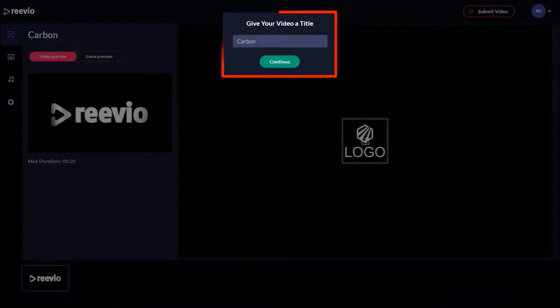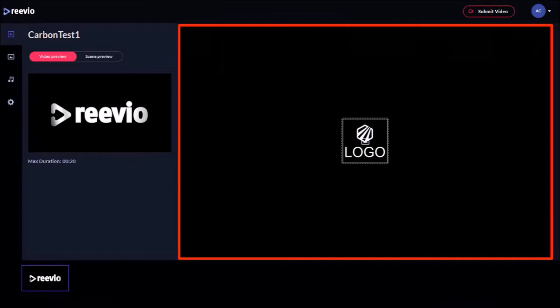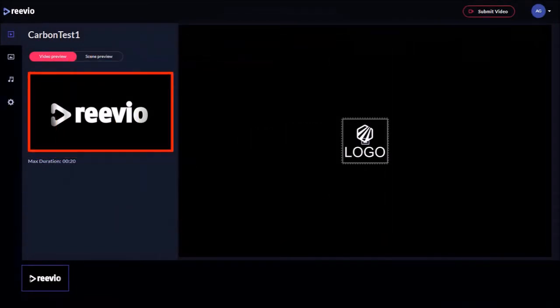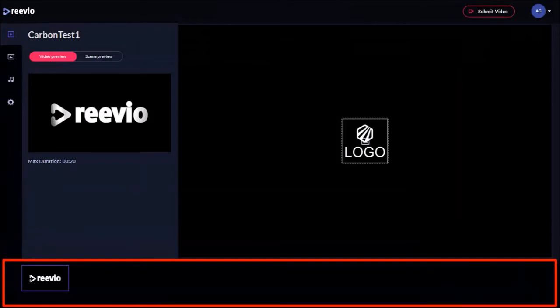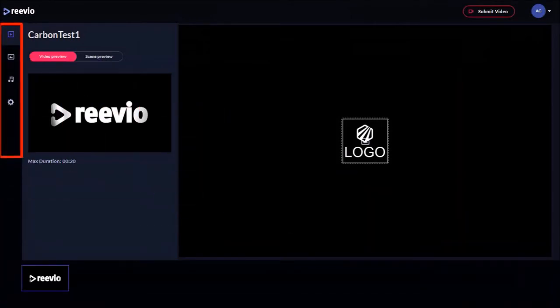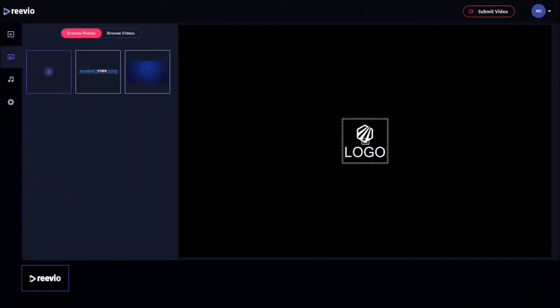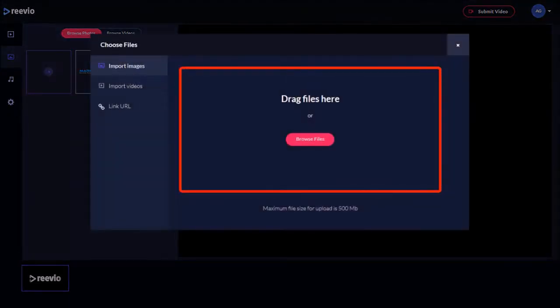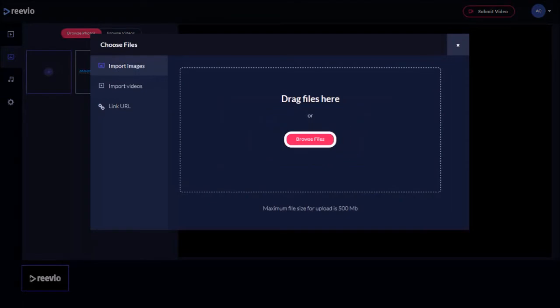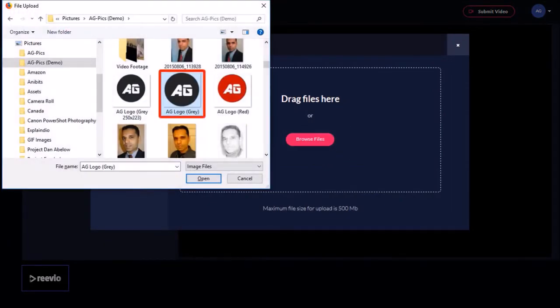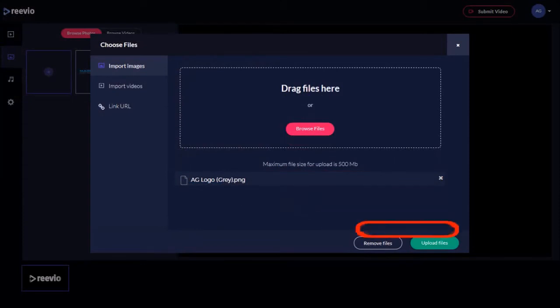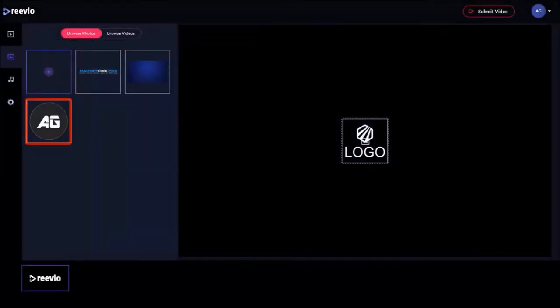I'll name the video project and then click Continue. This here is the canvas area, and this is the preview section. Down below is a timeline where you will see all your scenes, and in this left side bar you will find several tabs. In the Media tab, you can upload your images by clicking this Add button and then dragging and dropping the image here or using this Browse button and then choosing an image, and finally click the Upload Files button. So here is the logo image.